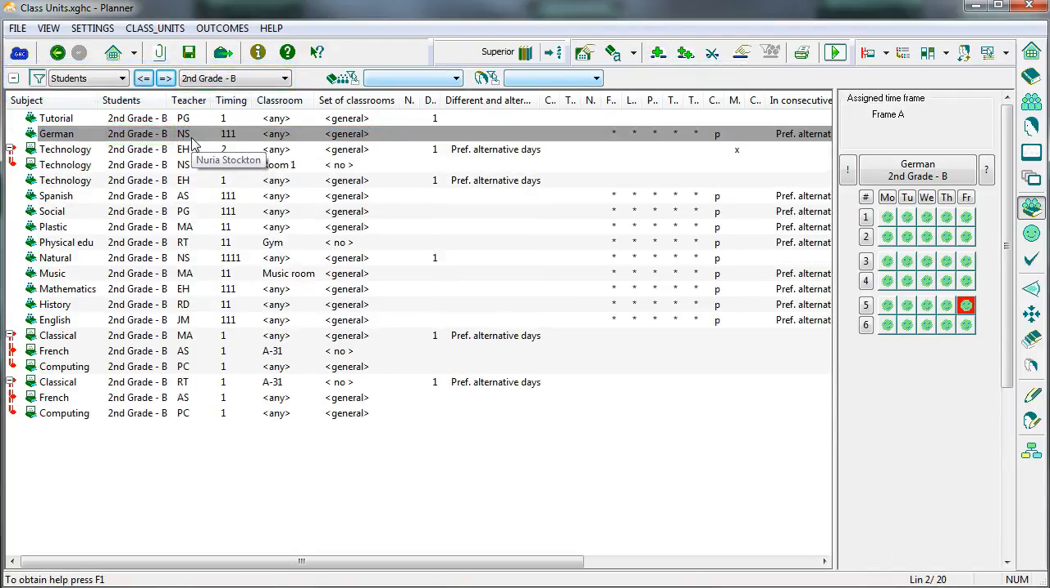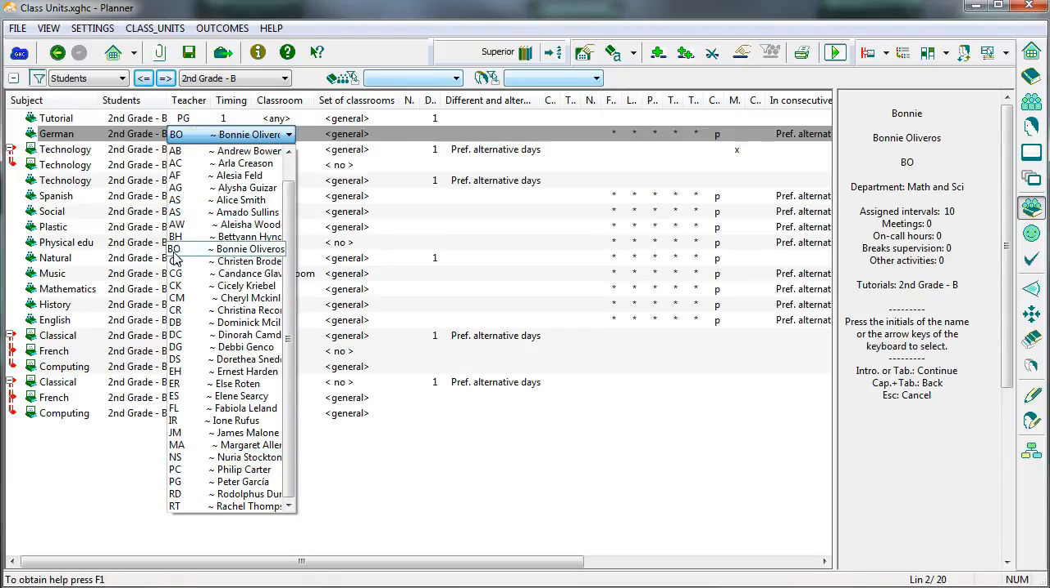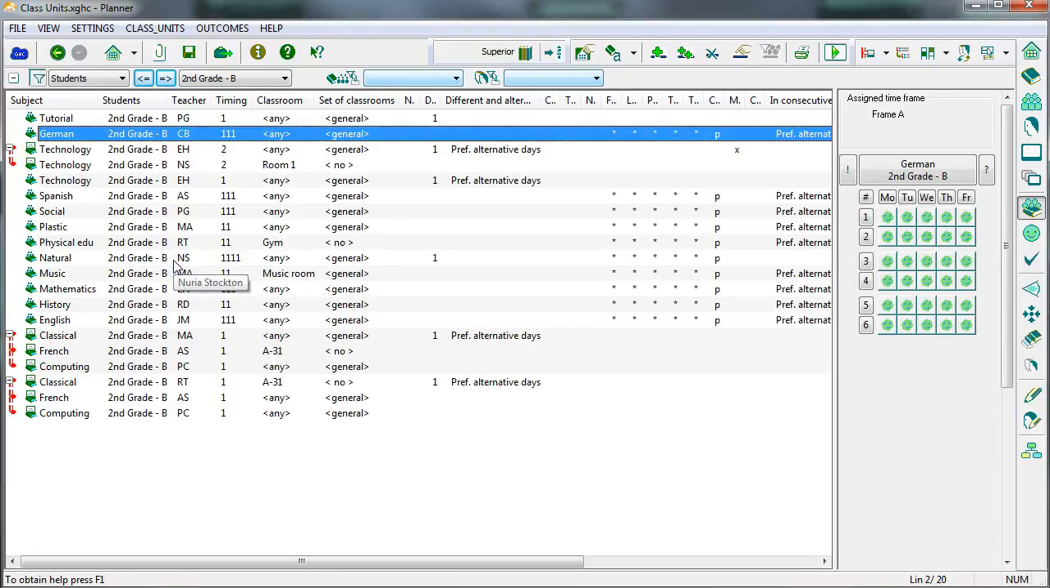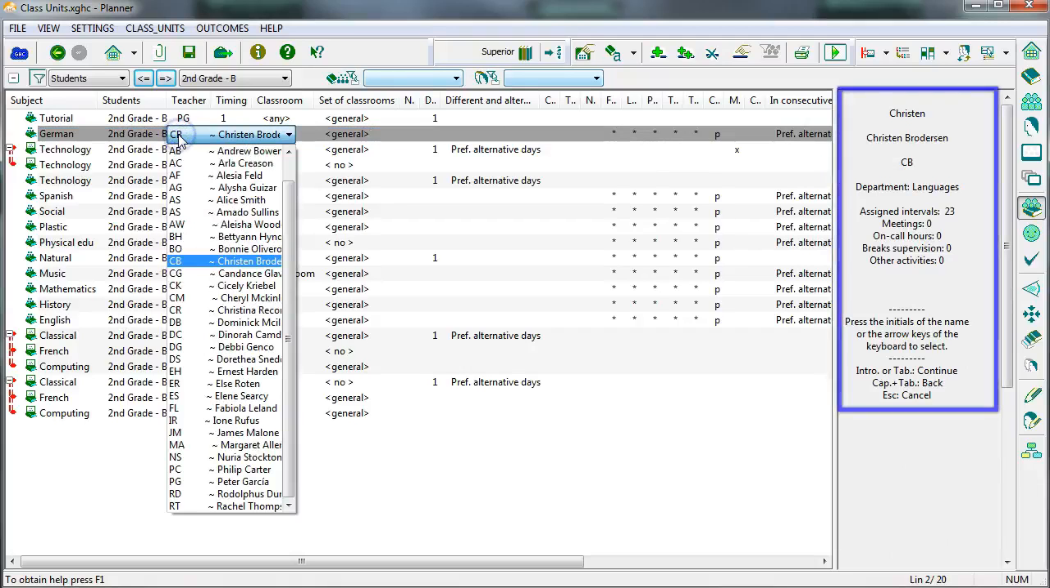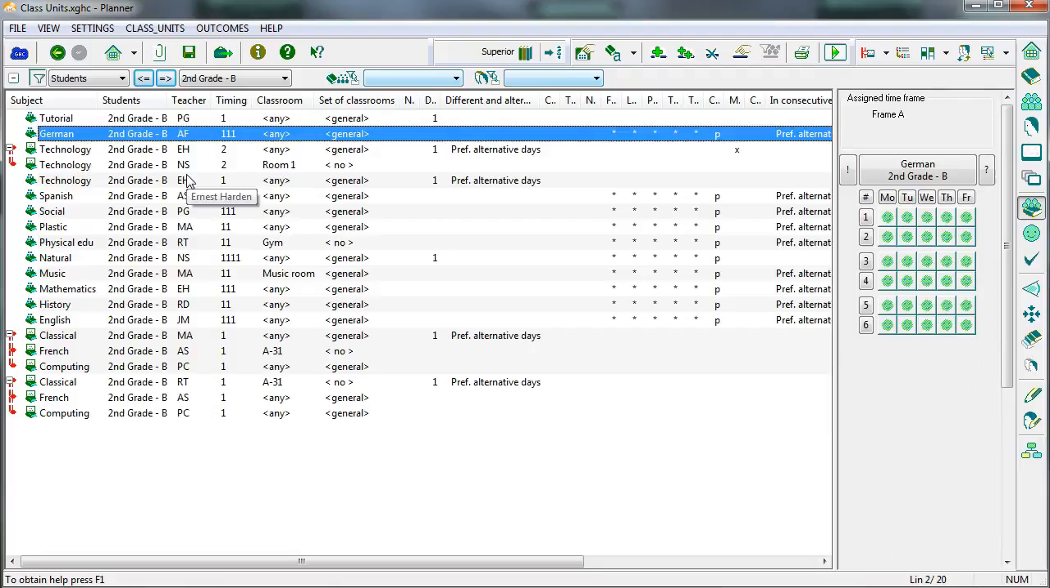Modifying any assignment is just as easy. Just click on the item you want to change from a drop-down list with the possible options. You can see that when selecting the options from the drop-down list, the number of class units assigned to each element is shown on the right panel, amongst other data.